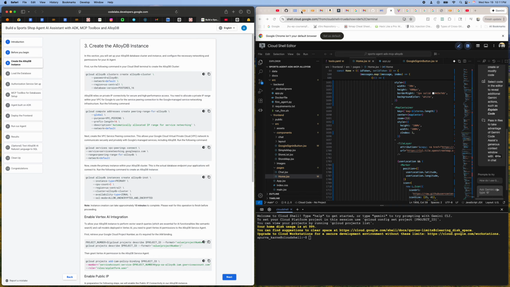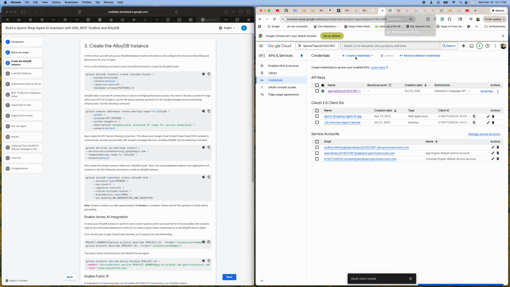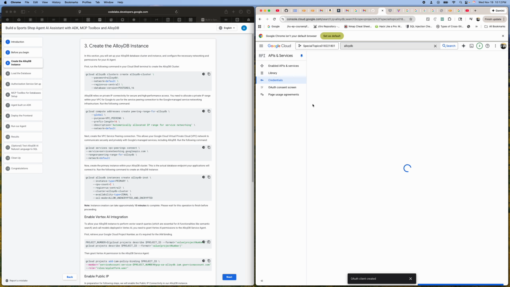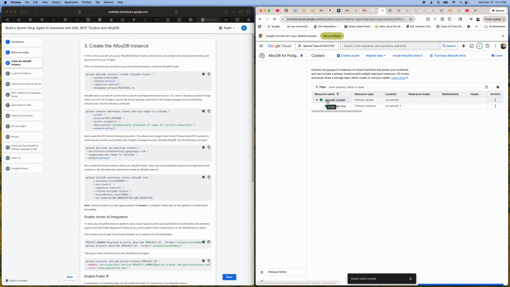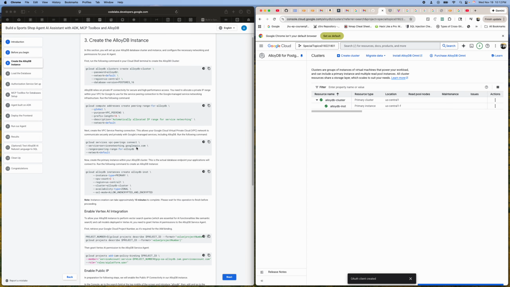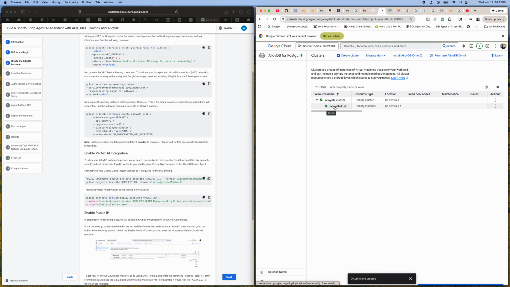So this is the AlloyDB cluster. Let me see if I have it. Yeah, here you can see this is the AlloyDB cluster that I have. This is the sports shopping agent AI app. This is for the OAuth part, but let me just show you the AlloyDB part of it. Here I have the AlloyDB cluster and also the instance. This is how you create the cluster, the instance, and this is the actual database that our application will talk to or connect to.